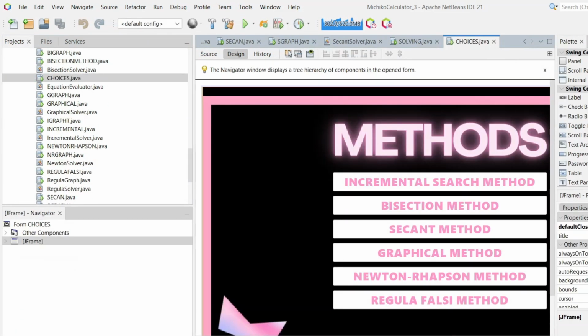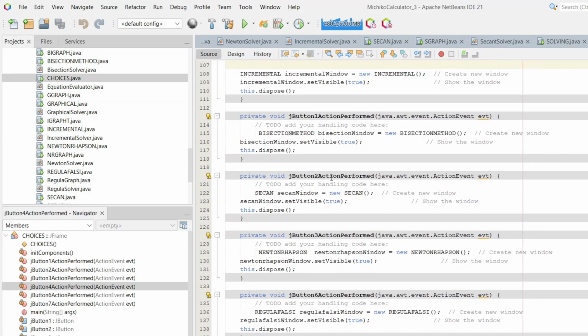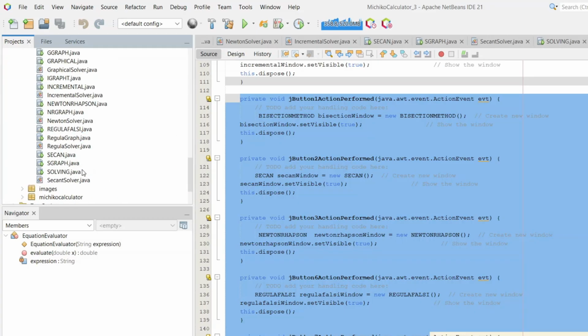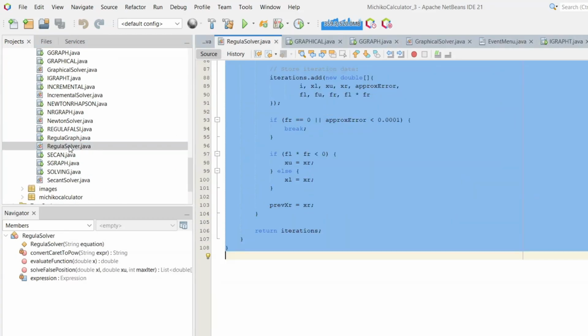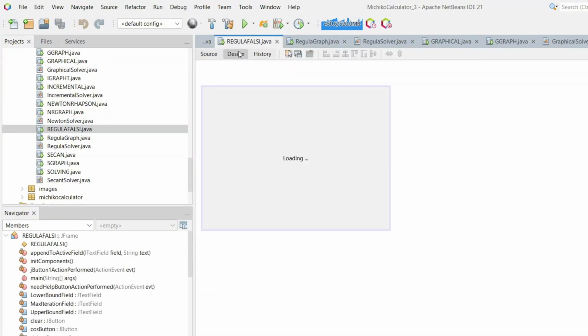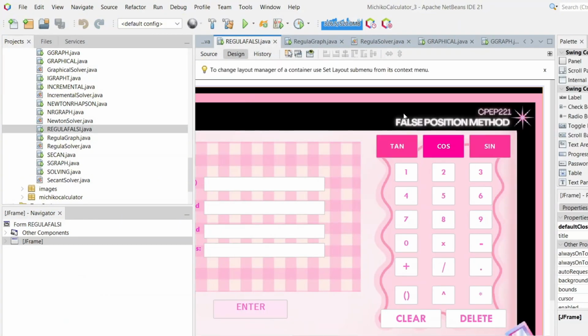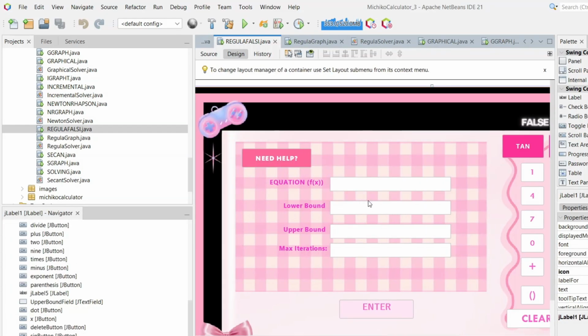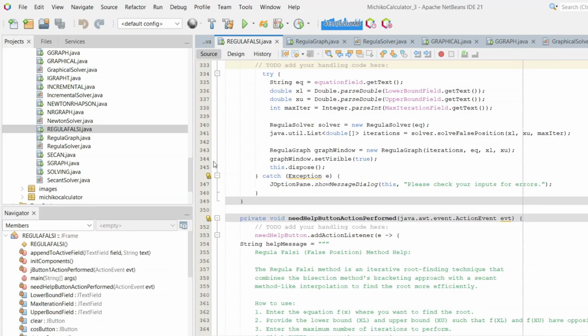It is so simple. So basically, guys, the last method that I'm about to show you is regula falsi. Regula falsi is known as the false position method. So we still have here my text field for this one.